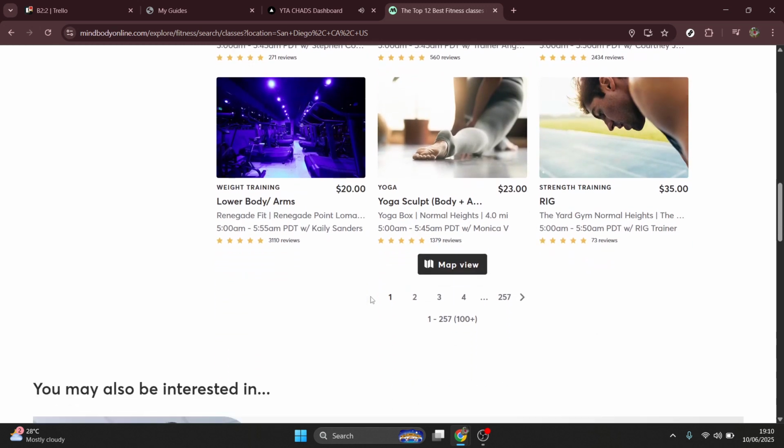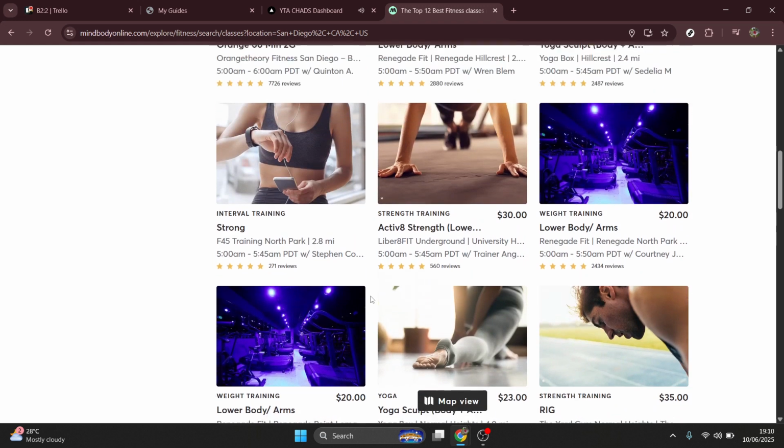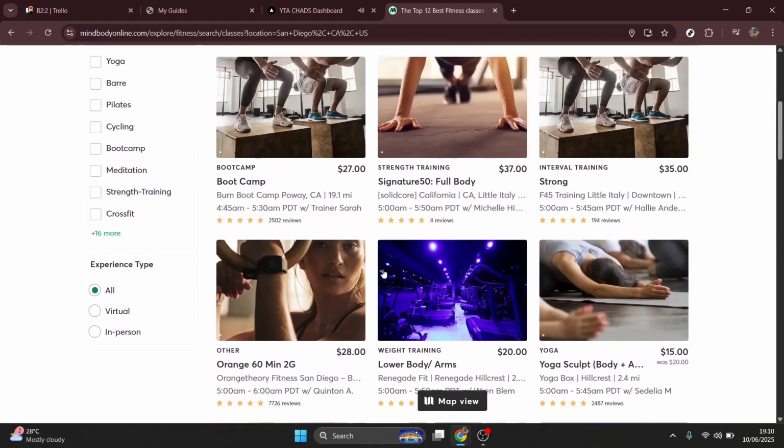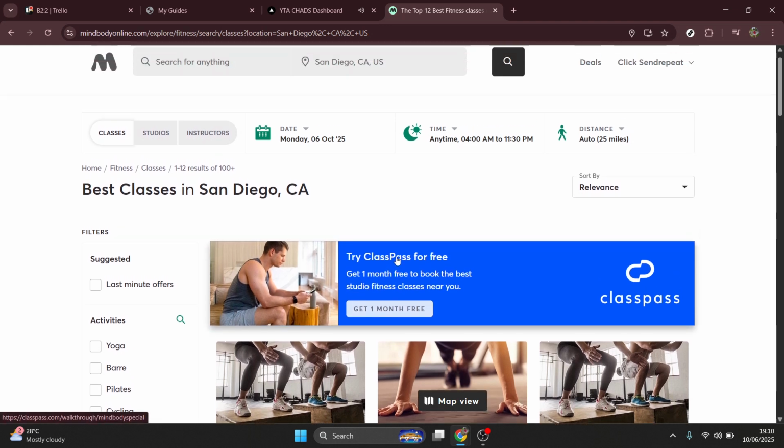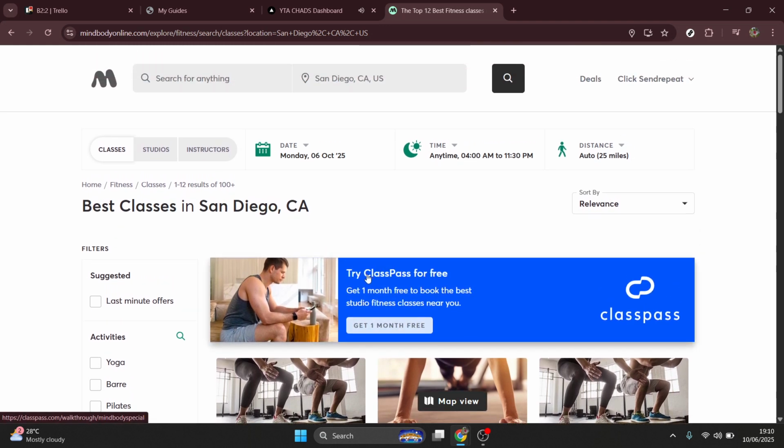So there you have it, a concise and straightforward way to add your website link to your Mindbody business profile. Be sure to revisit these settings whenever you make updates to ensure that clients are always seeing the most current information.